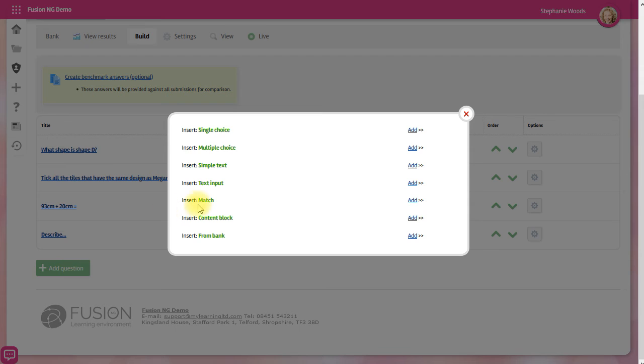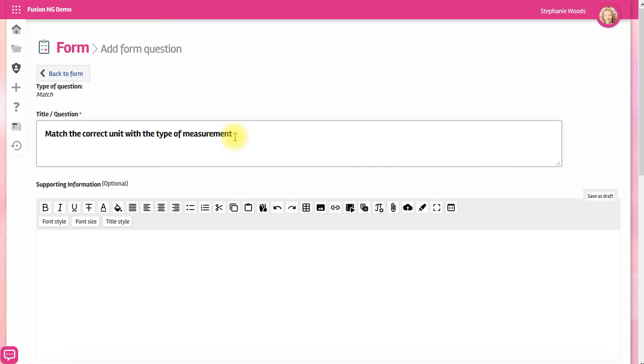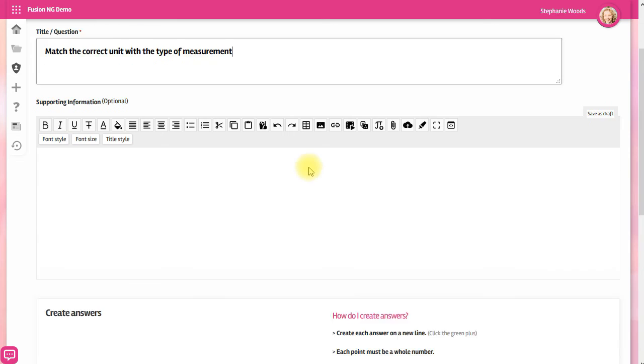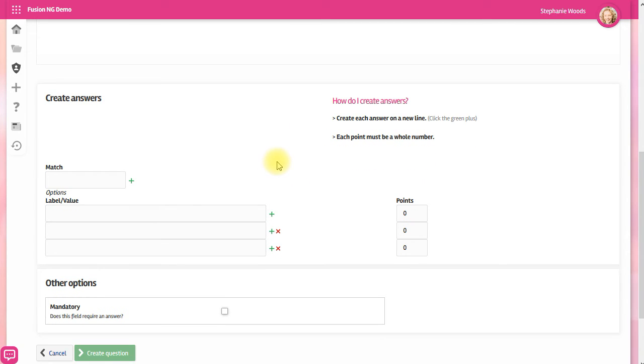The next question is a matching question type. It's almost like a series of single choice questions within one question. I'll just fill it in so you can see how it's done. So for this, I want students to identify: is a litre a measure of volume, length or weight? The answer is volume, so I give that a point.